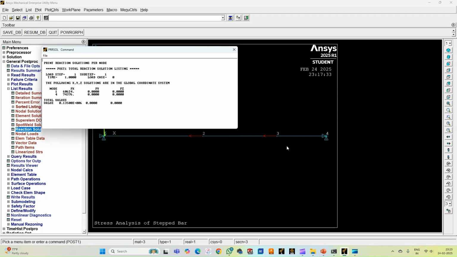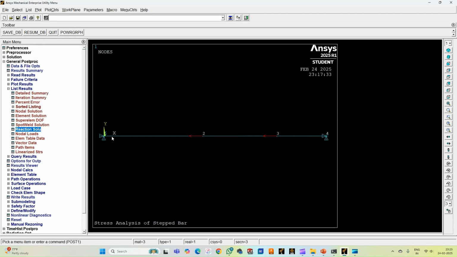And at node 4, that is at this point, the reaction force is 74.376 kilonewtons or simply 74,376 newtons. So which is very close to the theoretical values obtained by using the strength of material approach. So this is the reaction solution. So now let us go for extracting the displacement value.